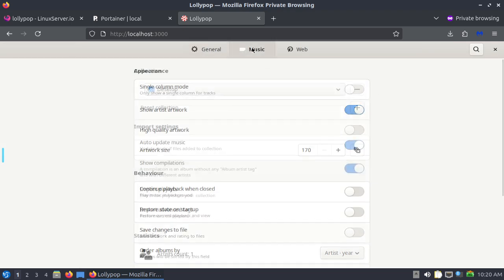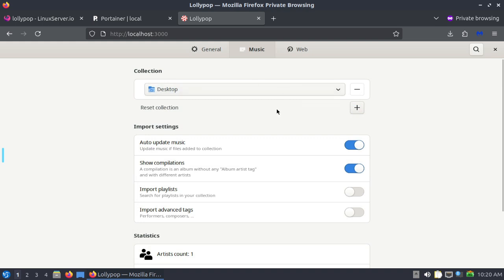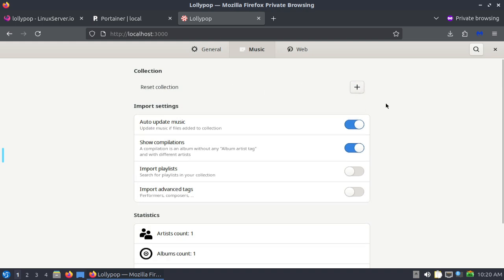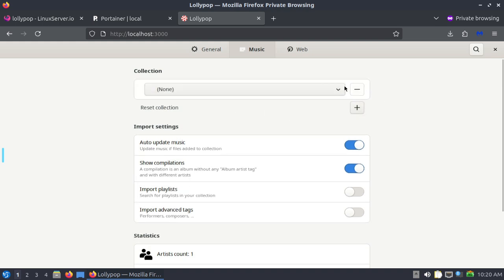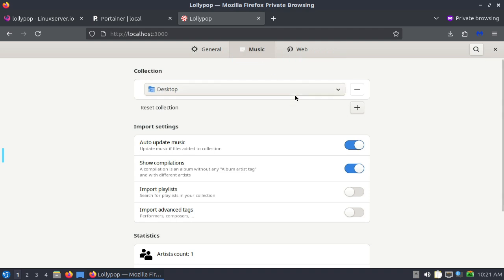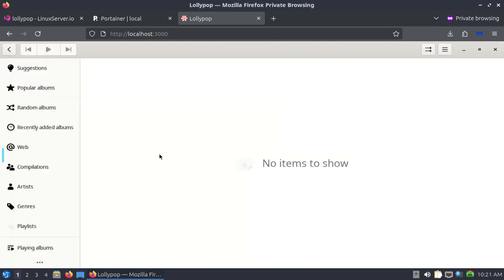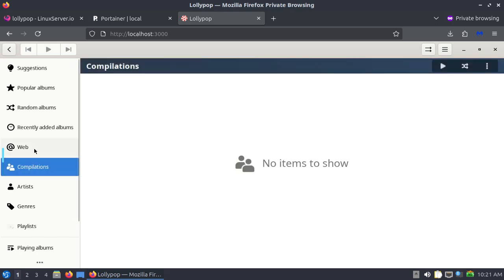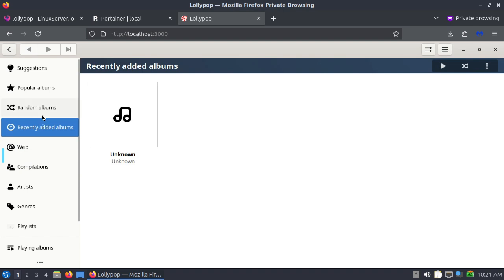And you're going to come to music. How this would be, we would have nothing. It would look like this. I'm going to choose this. You choose desktop, whatever folder you want inside where you put config. And it will populate what you have. But it might mess up since I did that.